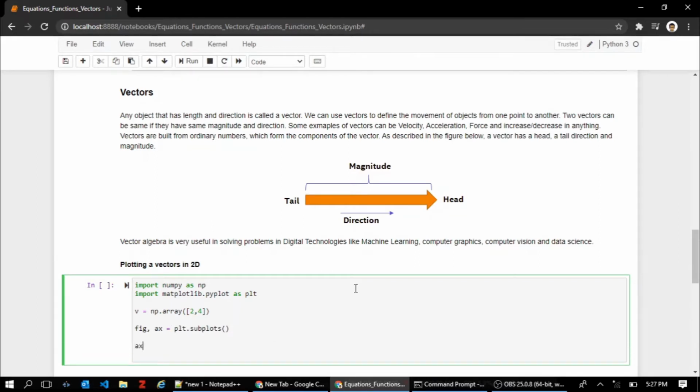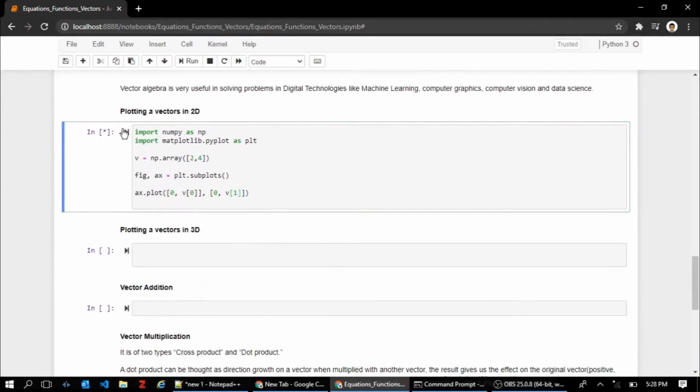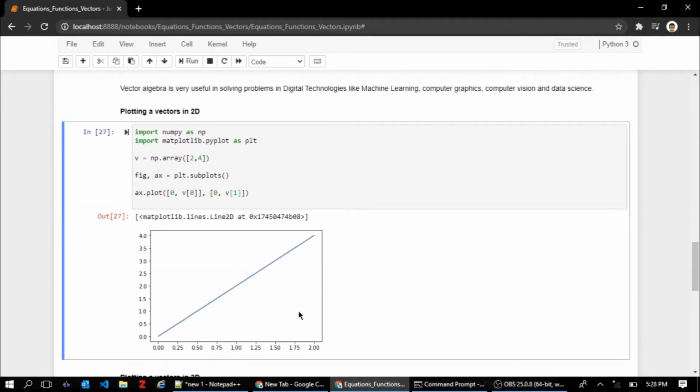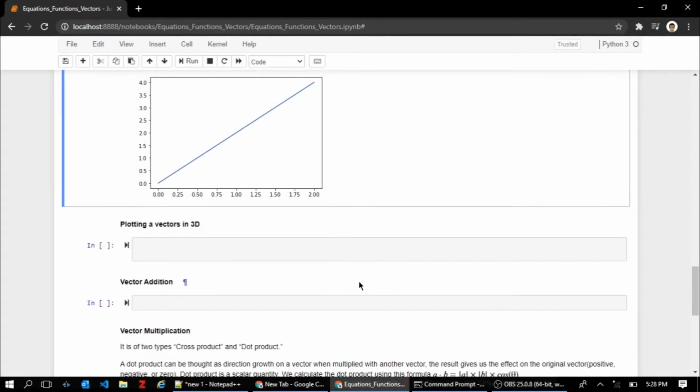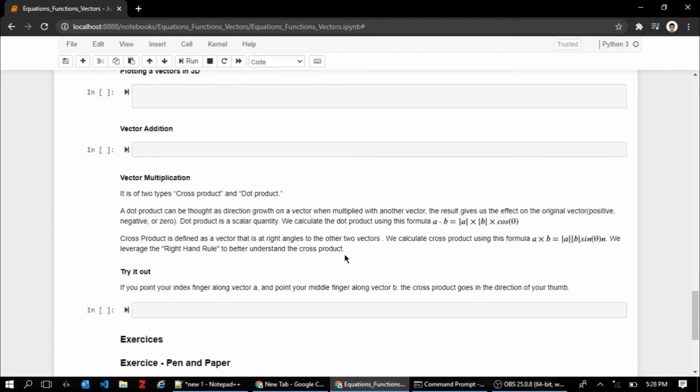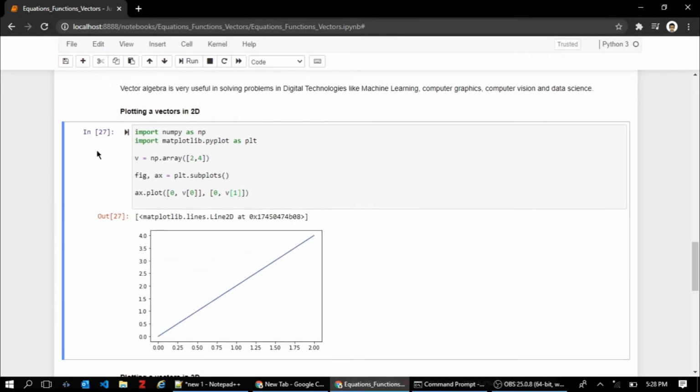Now we'll create a subplot and we'll use the ax.plot function to plot the vector. Now we set the origin of the vector as 0. So the first value, which is the x value, we'll set as 0, v0, and then the y value is 0, v1.